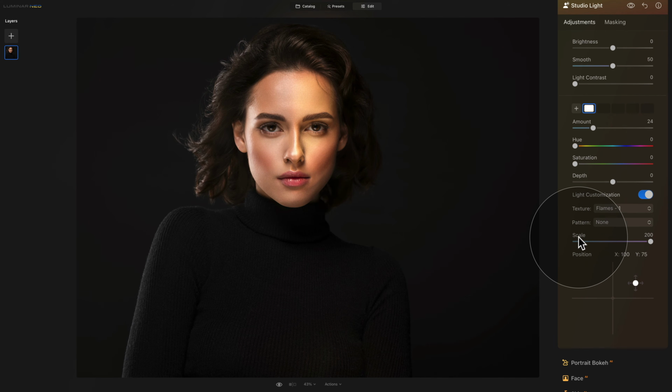Now we have the scale. And by playing around with the scale slider, you can adjust the scale of the texture. Now, depending on your texture, you move it around and see what you prefer. After that, additionally, we have this little option here where we can drag this little dot and adjust the position of the texture. So I think that's quite cool.